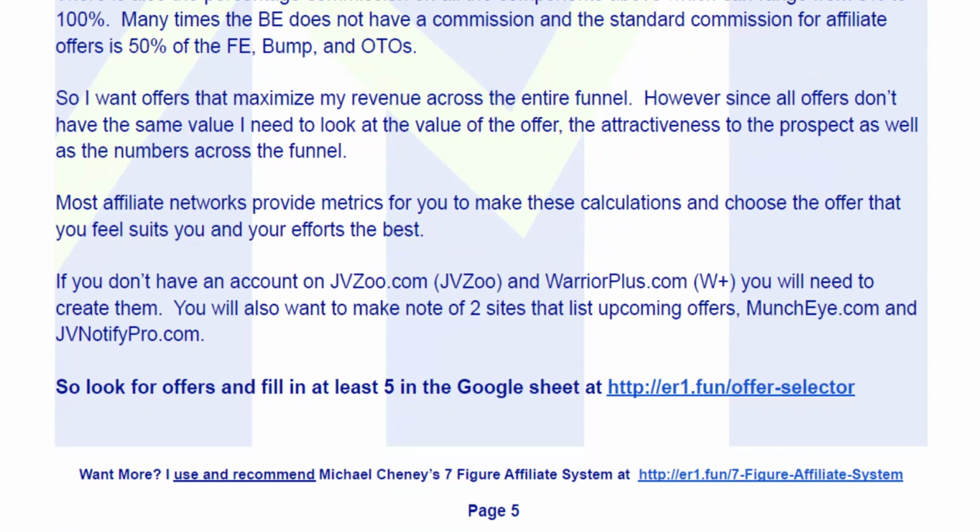My goal is that I want to maximize my revenue across the entire funnel. This is assuming everything else is the same. This is assuming that I agree with the funnel, because I'm not going to sell stuff I don't like or don't think helps people. But it is assuming everything else is the same, I want to maximize my revenue across the funnel.